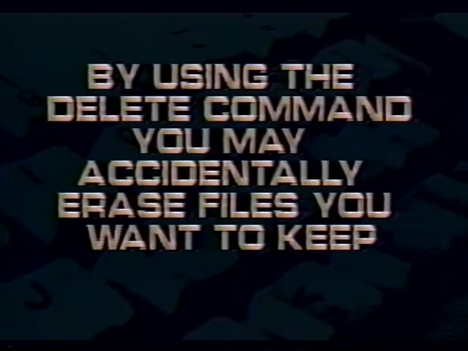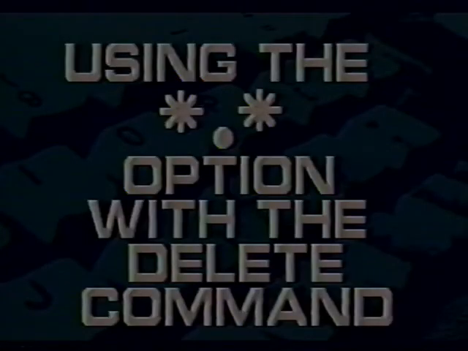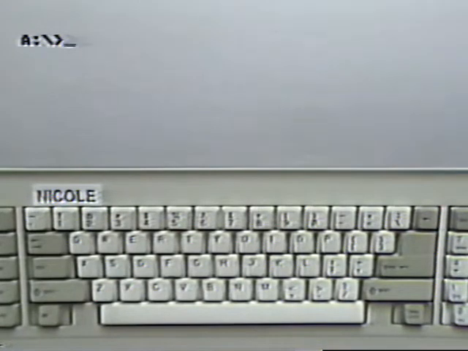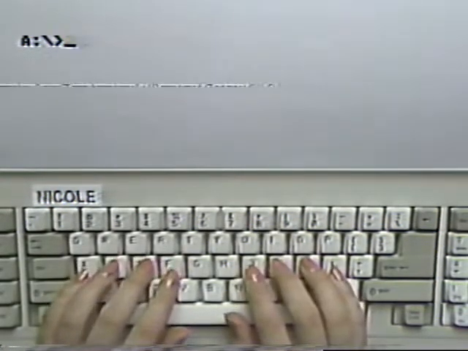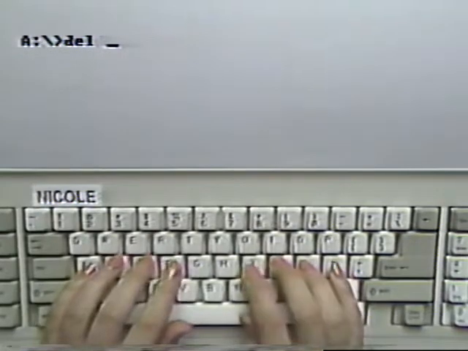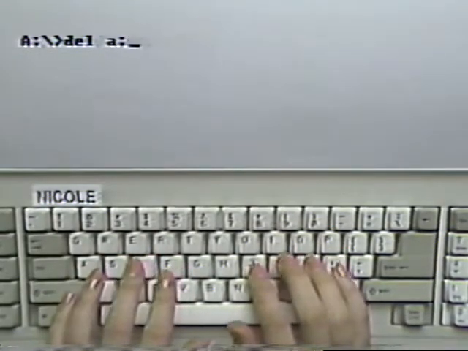Let's clear the screen again. The star.star command can also be used with the delete command to delete all the files on a disk or subdirectory. Be very careful with this command. It can cause a lot of damage very quickly. Nicole, you should still have the second copy of your DOS disk in drive A. That's the new formatted disk. So at the A prompt, type del space A colon star.star.